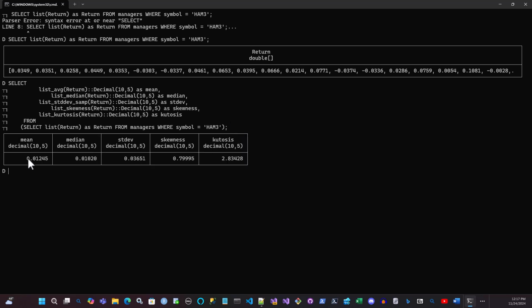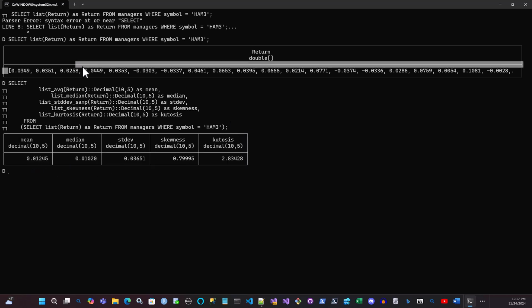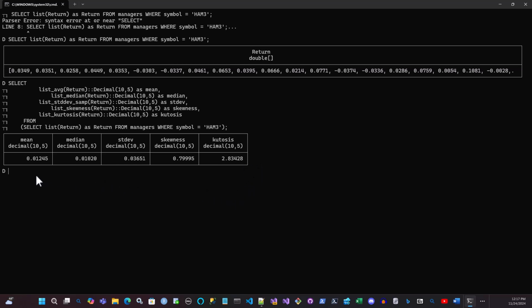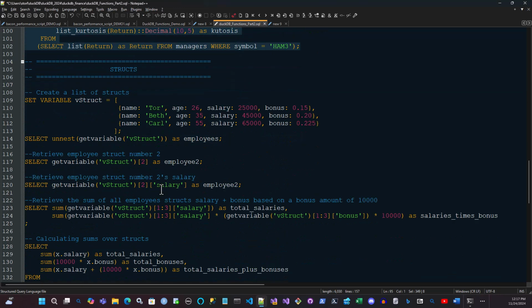And here you can see you ran statistics over this list up here. You found the mean, median, standard deviation, the skewness, and kurtosis. All right, so you can actually run statistics over this as well. And I'm not going to dwell on the statistics. We'll probably talk some more about it in a later video.